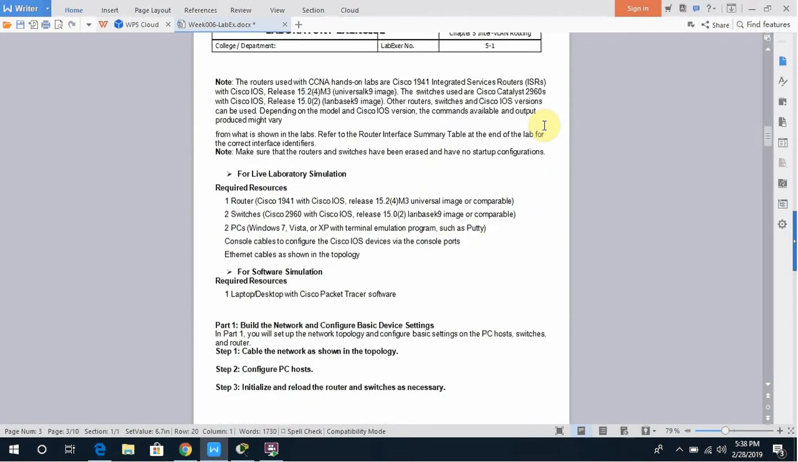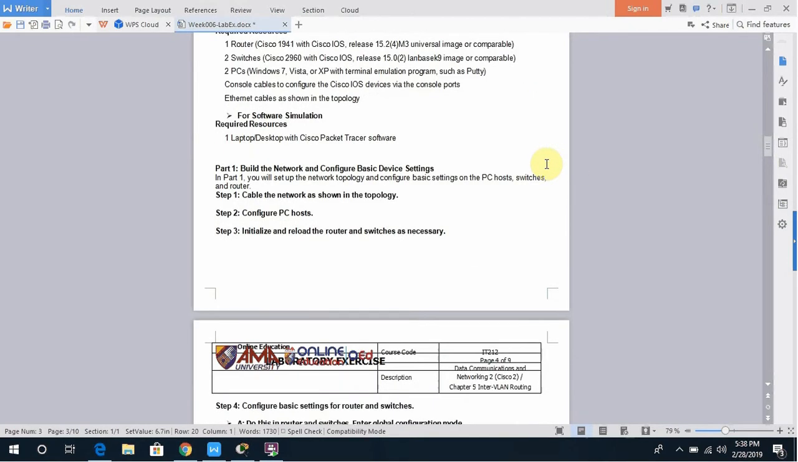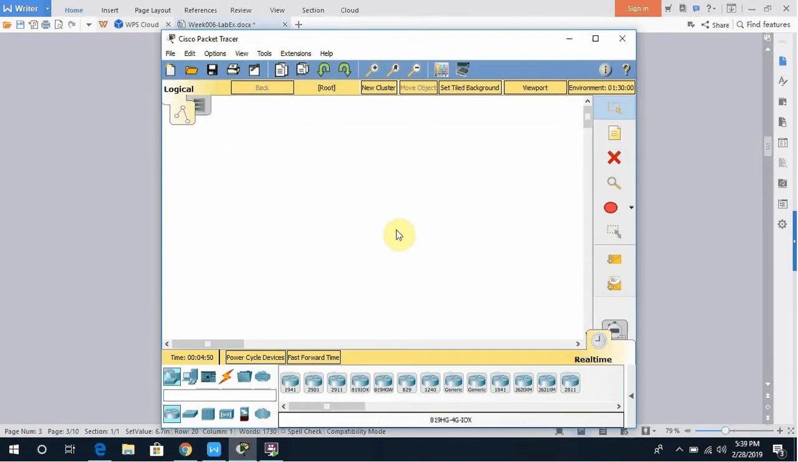From what is shown in the labs, refer to the router interface summary table at the end of the lab for the correct interface identifiers. Note, make sure the router and switches have been erased and have no startup configurations. For live laboratory simulation, there are required resources, but we don't have to read this because we are using a software simulation. The required resource is one laptop or desktop with Cisco Packet Tracer software. This one.